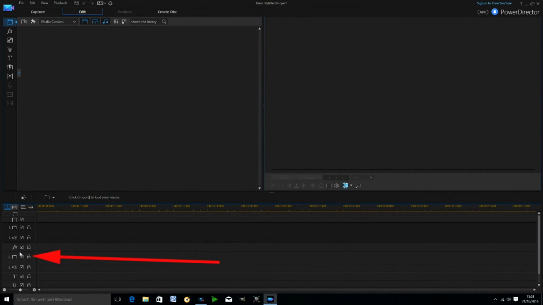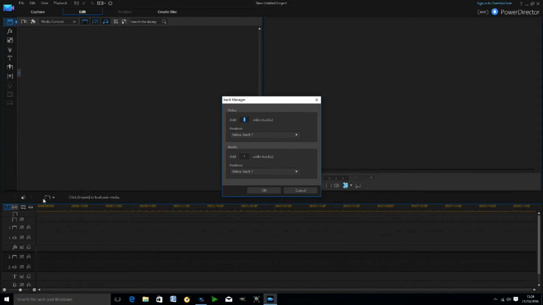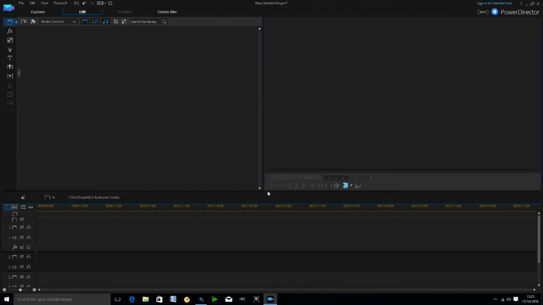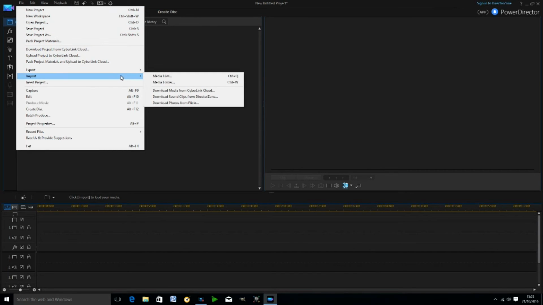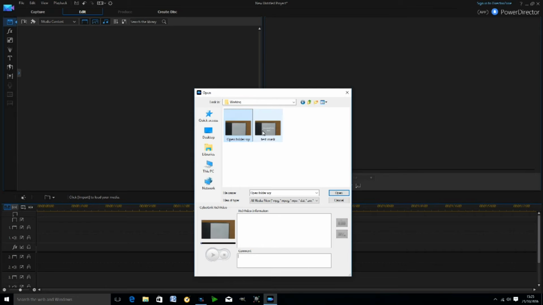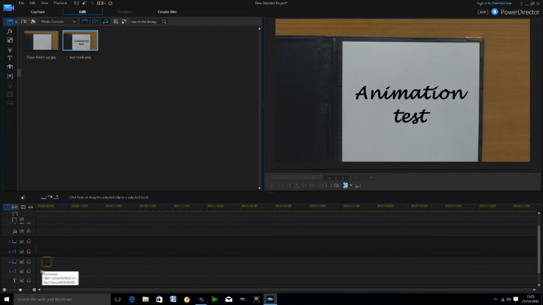Now open PowerDirector. Highlight track 2 and right click. Select Add Tracks. In the resulting menu, click OK. Go to File and import copies of the original image and the mask we've just made. Drag the mask onto the new track.